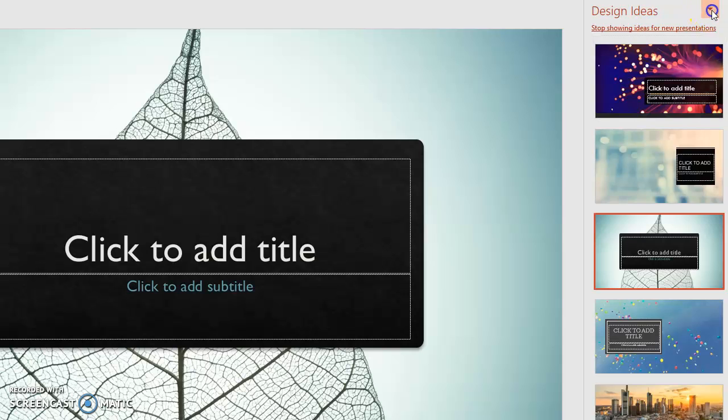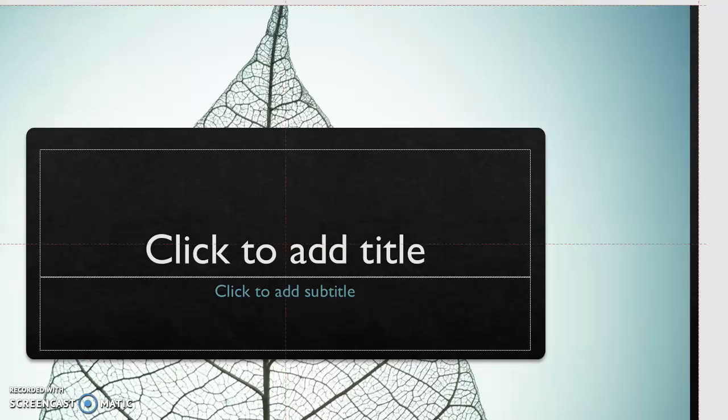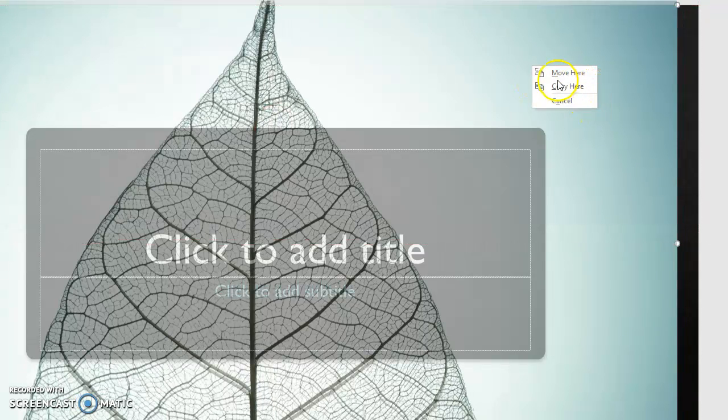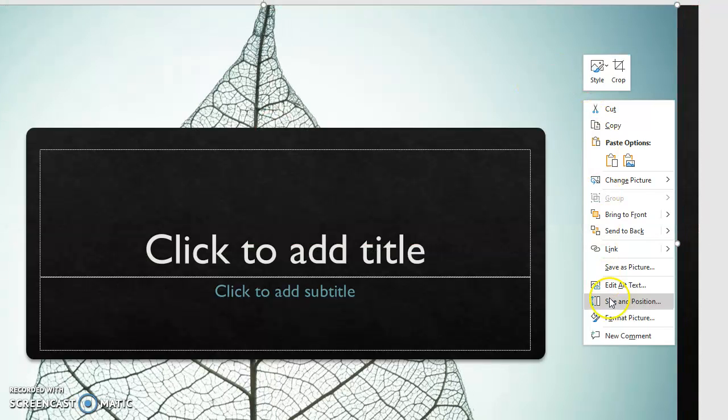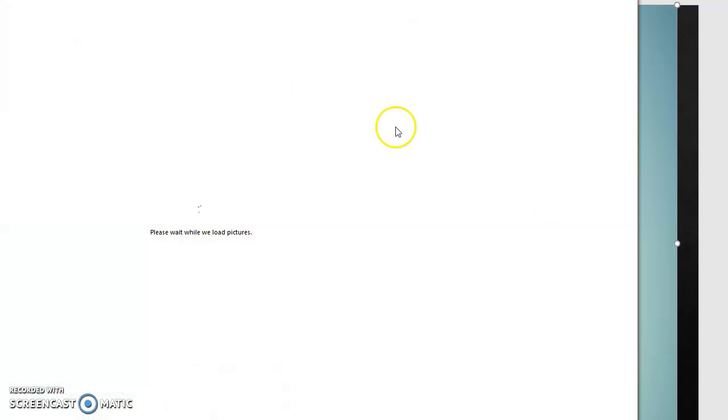Or if you decide you would like to do something different, you can always right click and scroll down to change picture. You can do it from a file that you have saved on the computer. You can do it from an online resource.